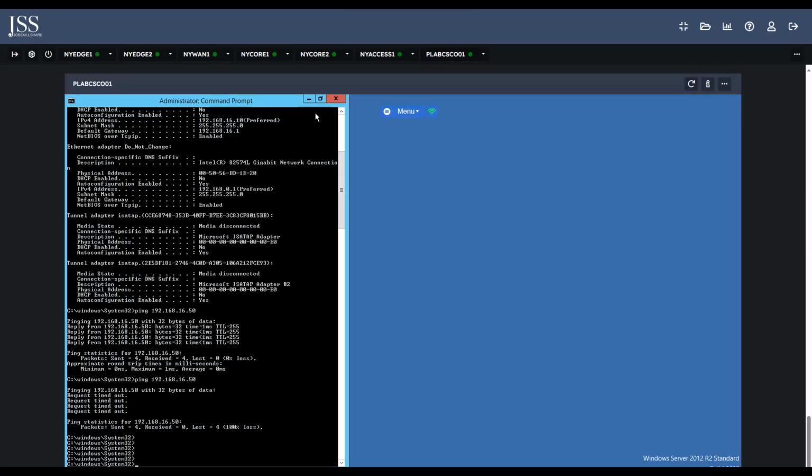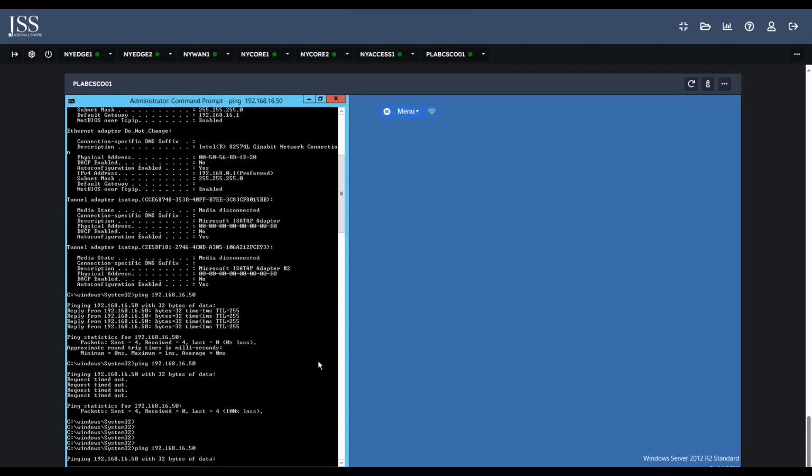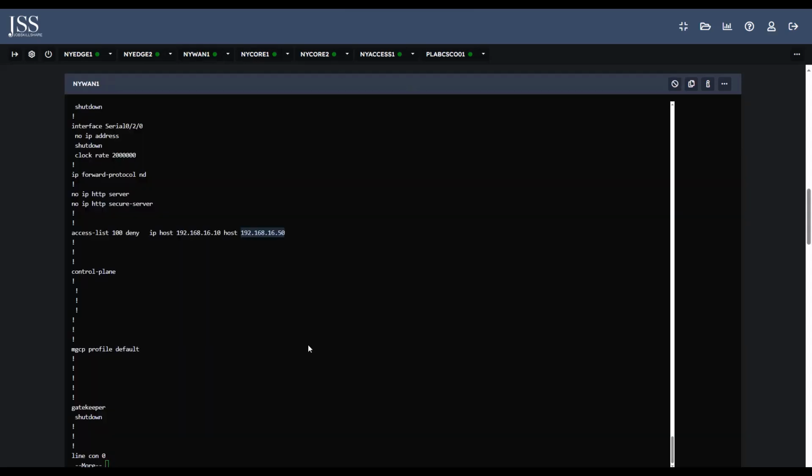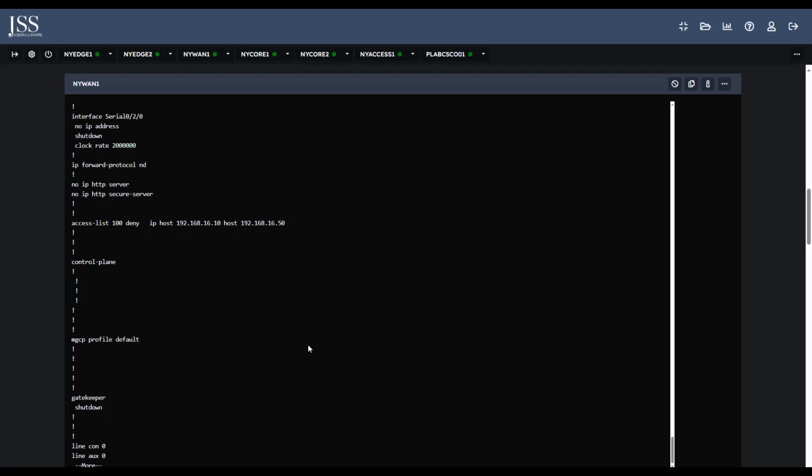If we try to ping from the server to this IP, it is unable to ping that. You can see over here the ping is not successful. So we need to modify the ACL and rectify this. We need to troubleshoot it and remove the deny access list.